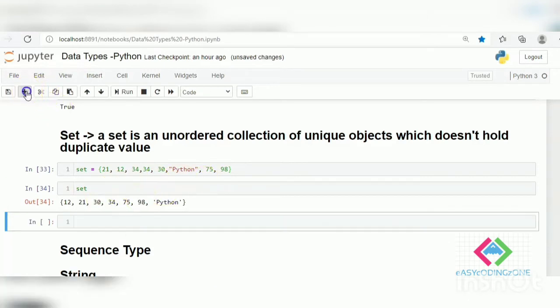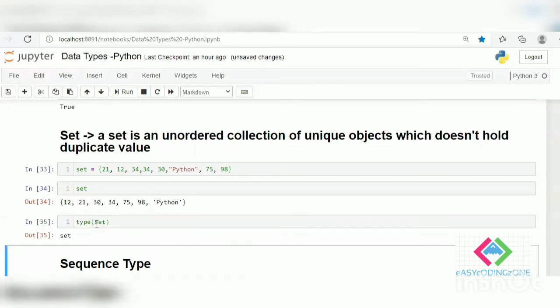Further, now check the type of this data type also. So it will give you a set, right?